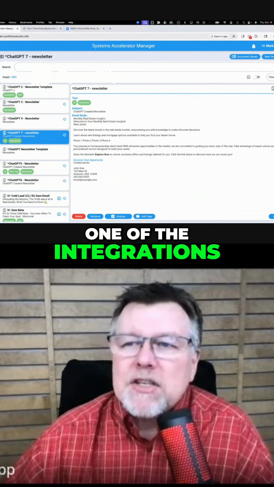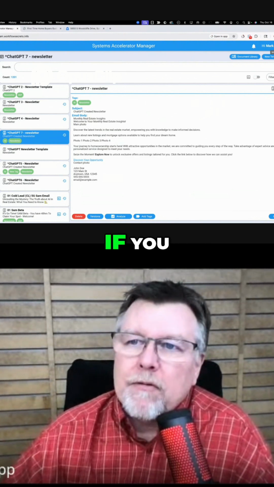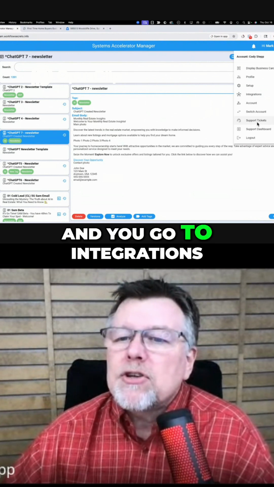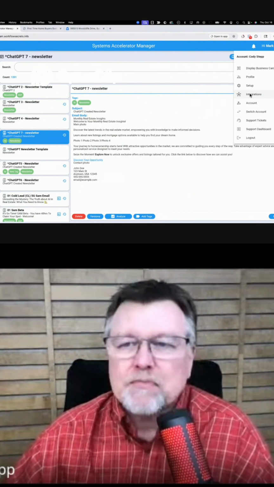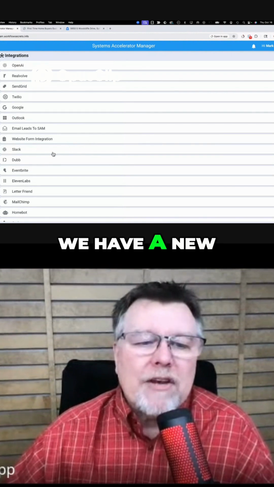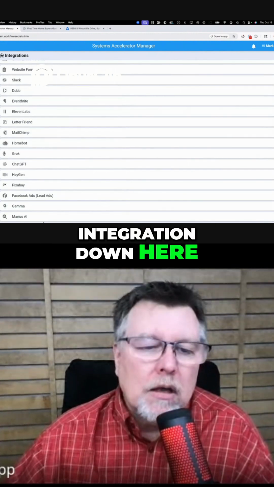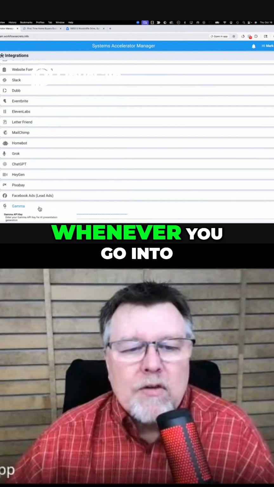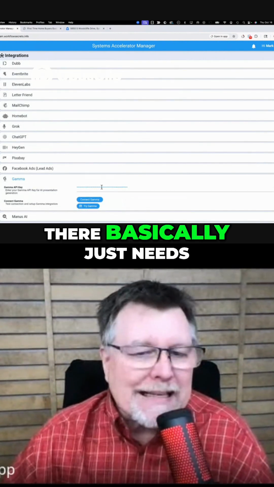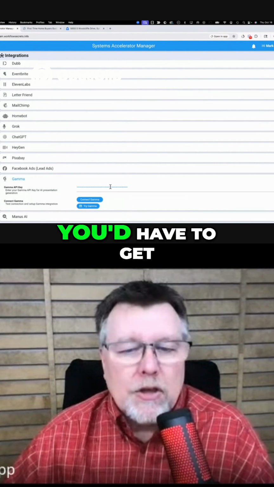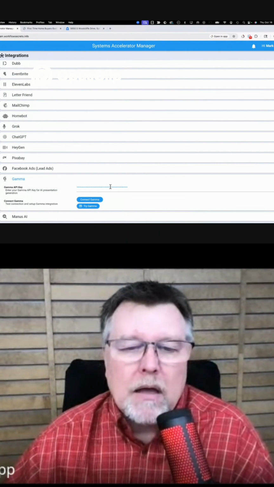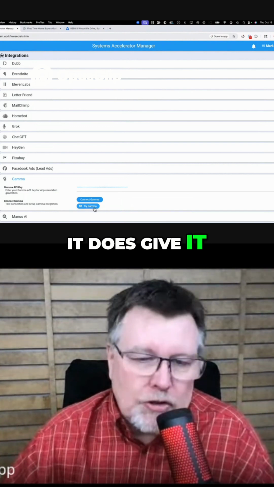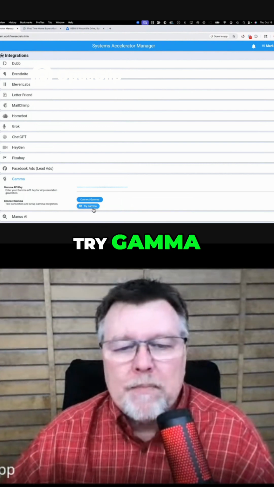One of the integrations that we have done, if you go back into your initials in the upper right corner and you go to integrations, we have a new integration down here, actually two new ones. One is for Gamma. Whenever you go into Gamma, it basically just needs an API key. You'd have to get a Gamma account. It does give us this try button, try Gamma.